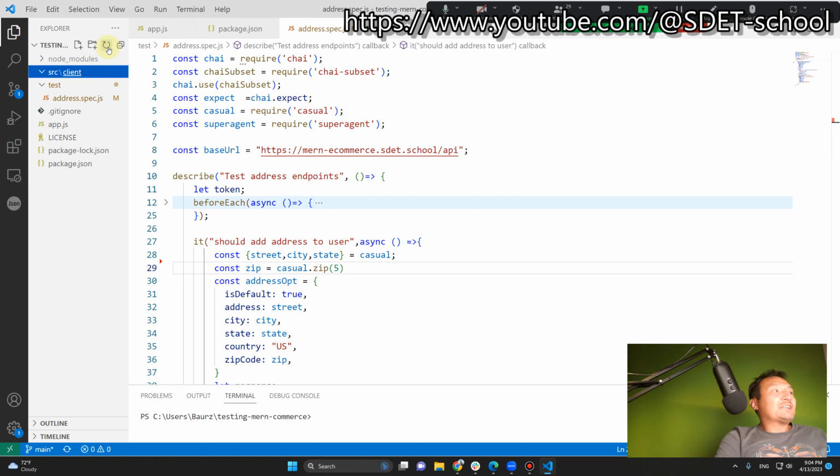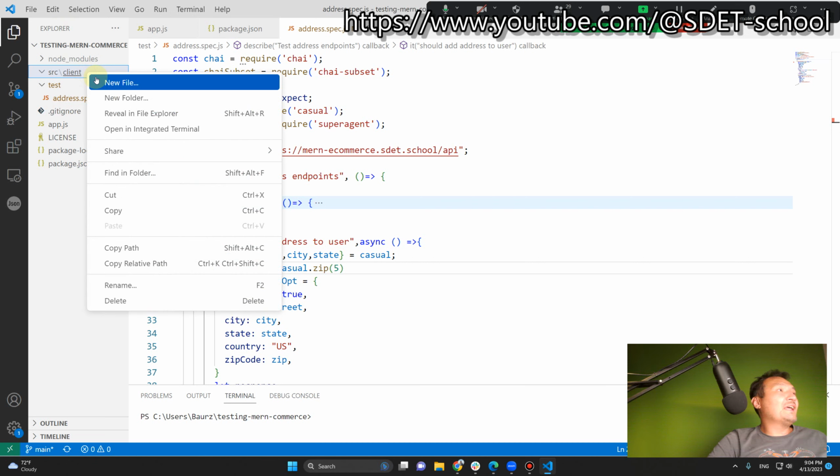So what is the client? It is an API client. This client will hold information about API calls. This is a client. So over here I will create a first client. We will call it address.